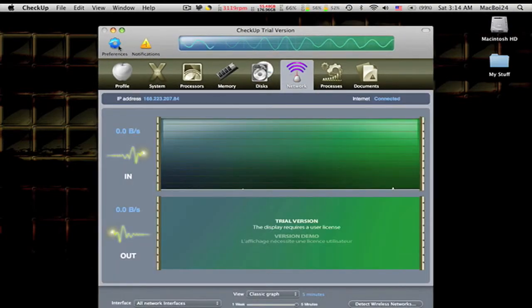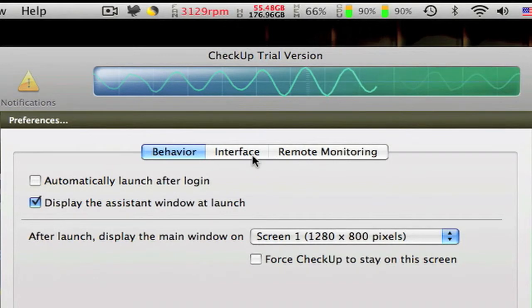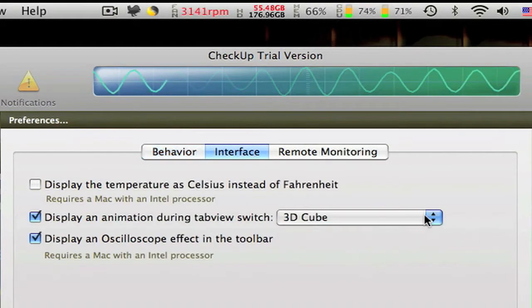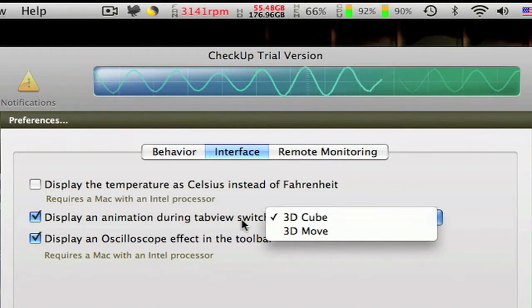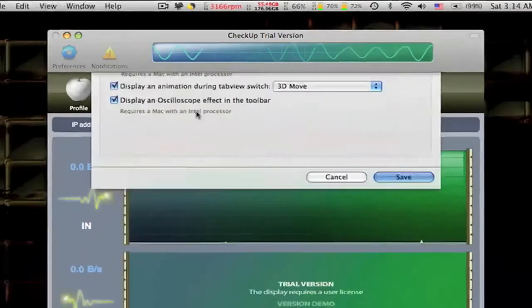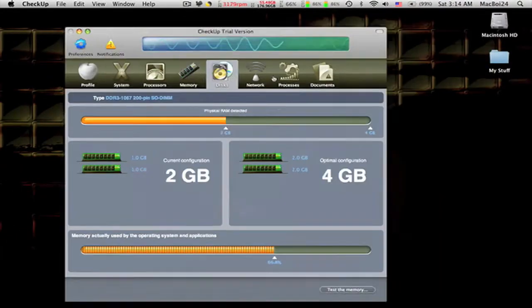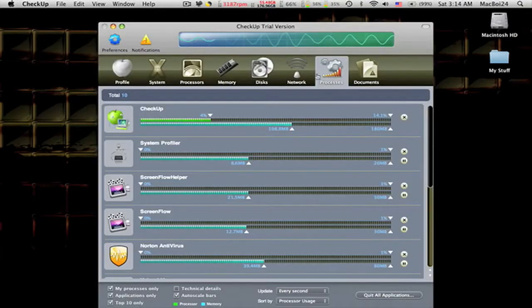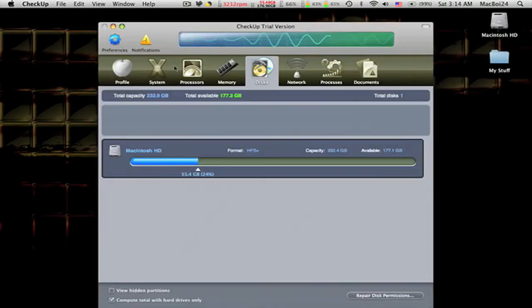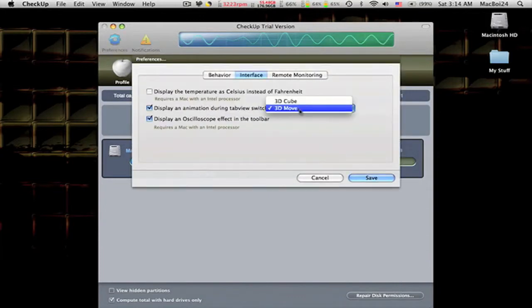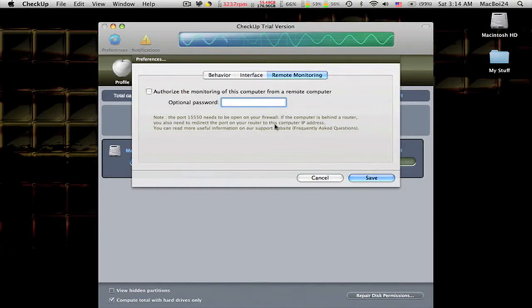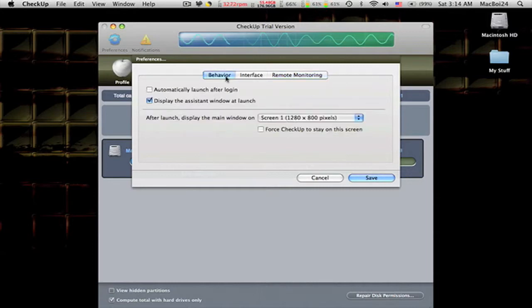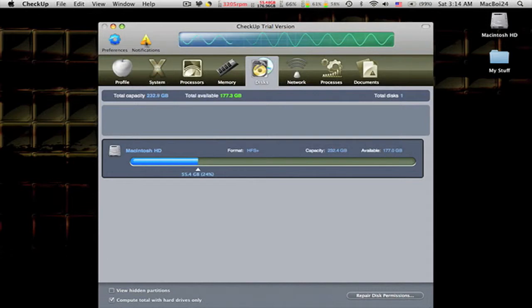each part of it. And up here in preferences, you can change how the interface acts. You can change it from 3D cube here. You can change that from 3D move, where it moves in and out instead of going in the box motion, which is okay. It's kind of tasking on the eye, so I keep it at 3D cube. And you can have remote monitoring from different computers if you like to observe what's going on with this computer from another computer, and you have a password for that, and you have your behaviors of how it runs when you have it open.